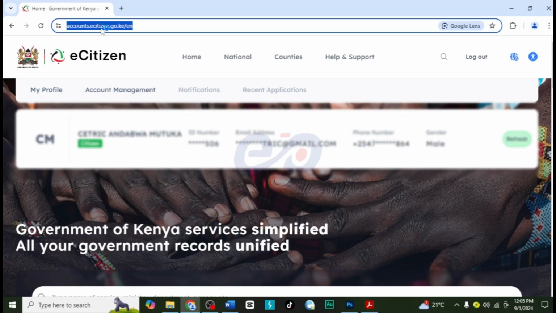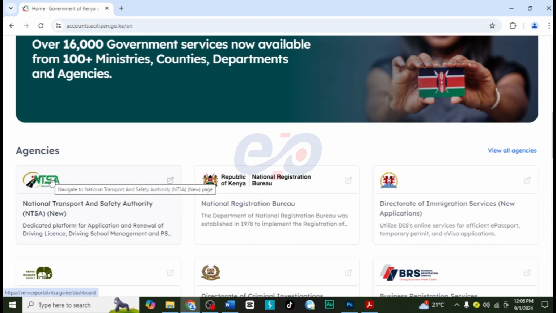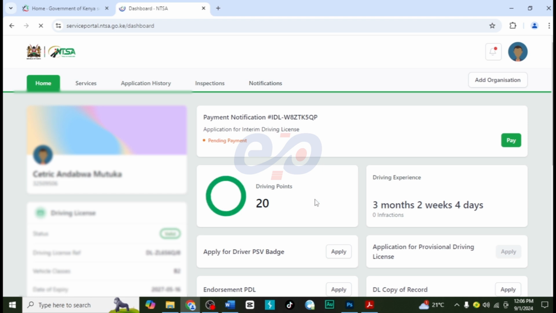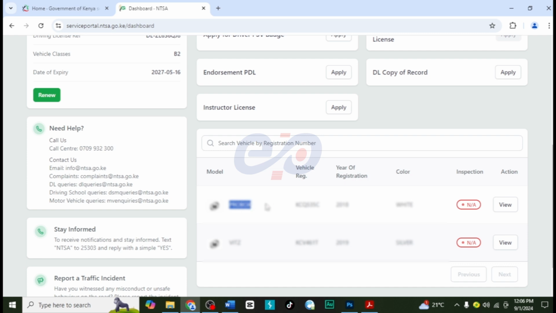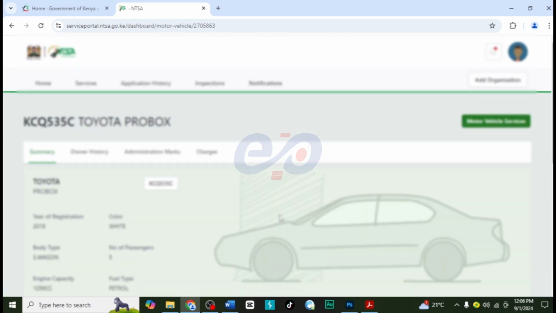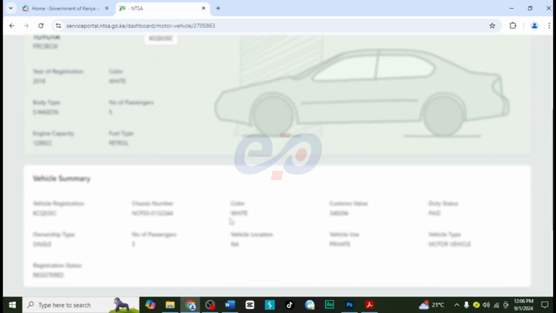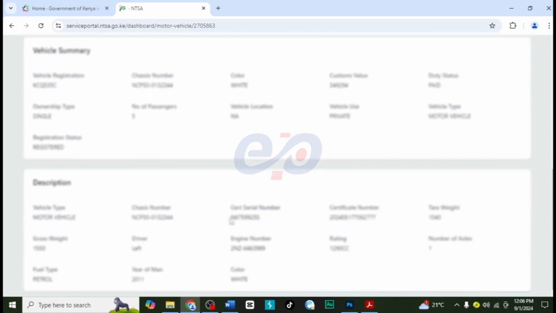Once you log into your account, scroll down just like that, then click on Ntsa and continue, and you'll come to this page. Scroll down, and for this client he has two cars, but the one that he wanted is the Pro Box one. So I'll just click on view. Then you can see more information about the vehicle, the color, and all that. But we are not interested so much in this, but you can just read for your own information.